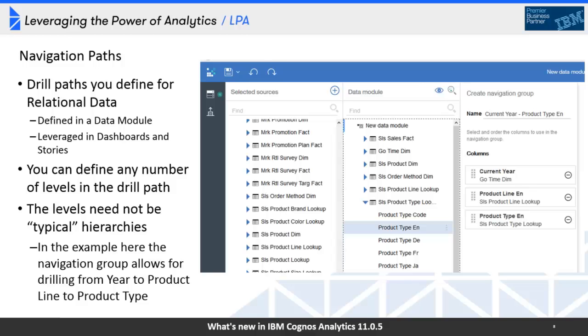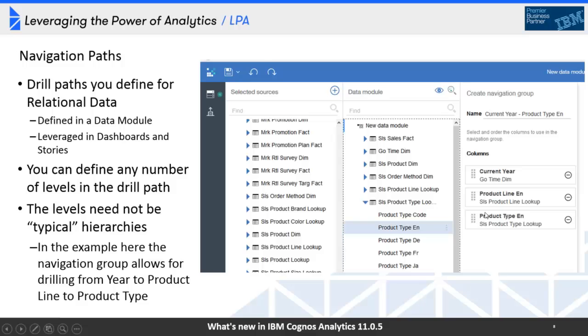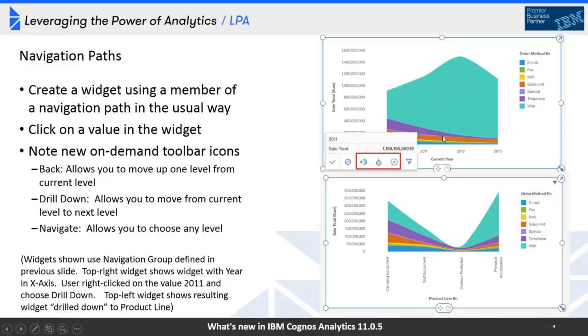You can define as many as you wish. They can be as shallow or as deep as you wish. And when you save the data module, that definition is saved with it. And when you leverage the data module in a dashboard or a story, you put a component of a navigation path in your widget. So for example, I have a drill path here that's got year, product line, and product type in it. Now here in this widget, you see I dropped in year. And I've got this area chart.